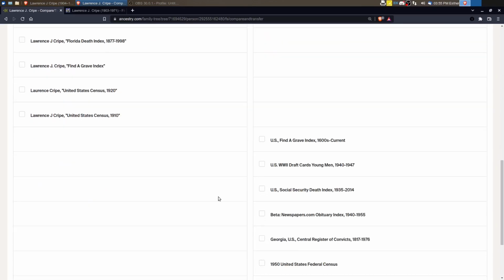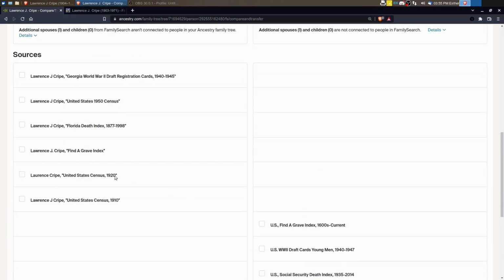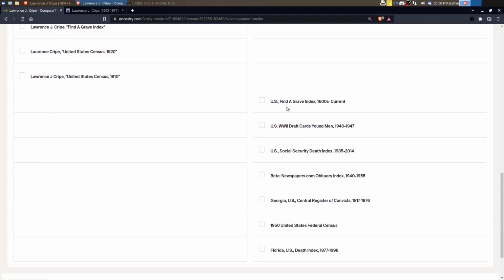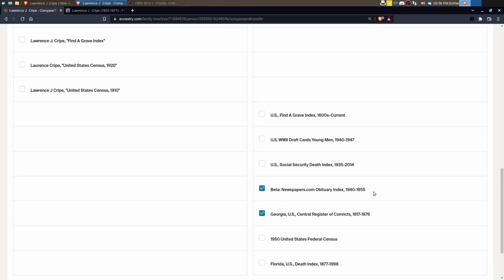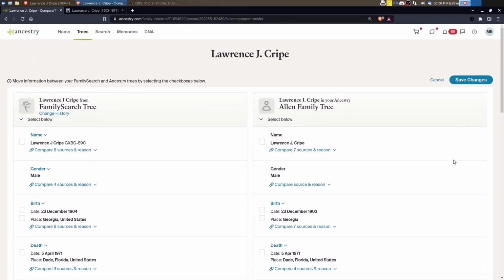And you can come down here, and you can click on these, and it just basically checks the box for you. If you were to click it on the FamilySearch side, it's going to add it to the Ancestry side. In this case, I just want to move over this convict record and this obituary. So by doing that, it's going to send a link to FamilySearch. So I'll show you what that looks like here as soon as I hit the Save Changes.